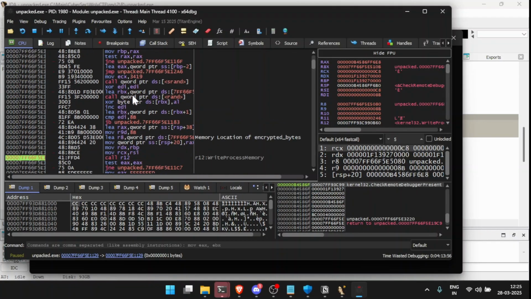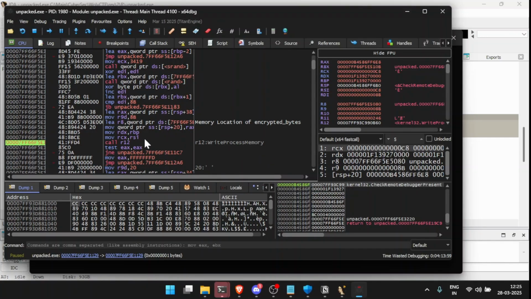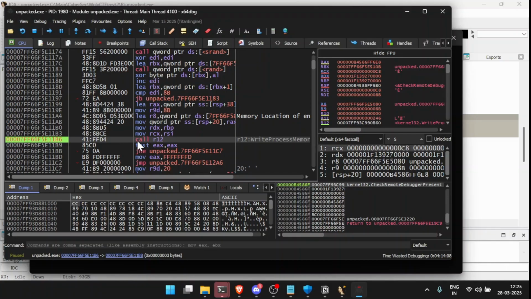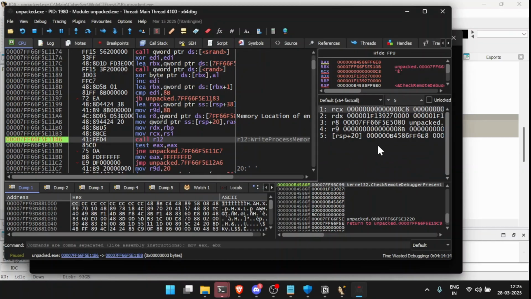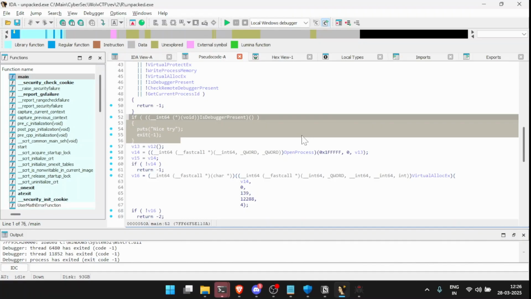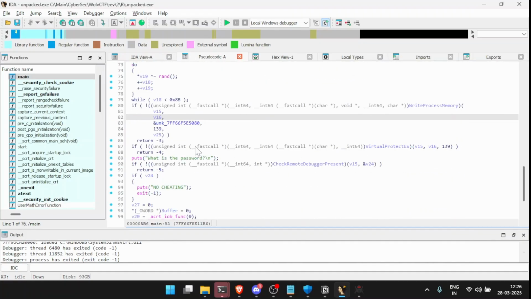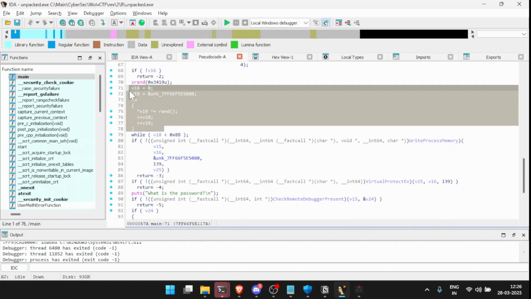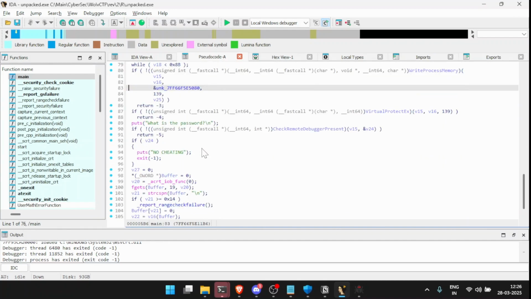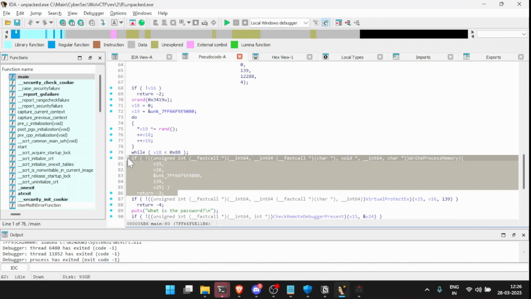Now we are in another one, the write process memory. This particular instruction is call R12. Let me zoom out a bit. This is where in IDA we are in this particular section right now. We have done the XOR function, or all the mathematical functions. Okay, we are in this particular spot right now.